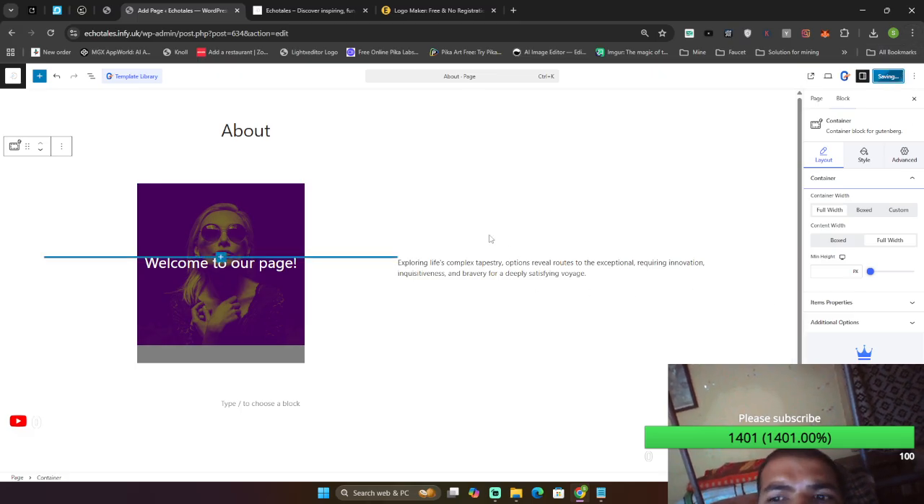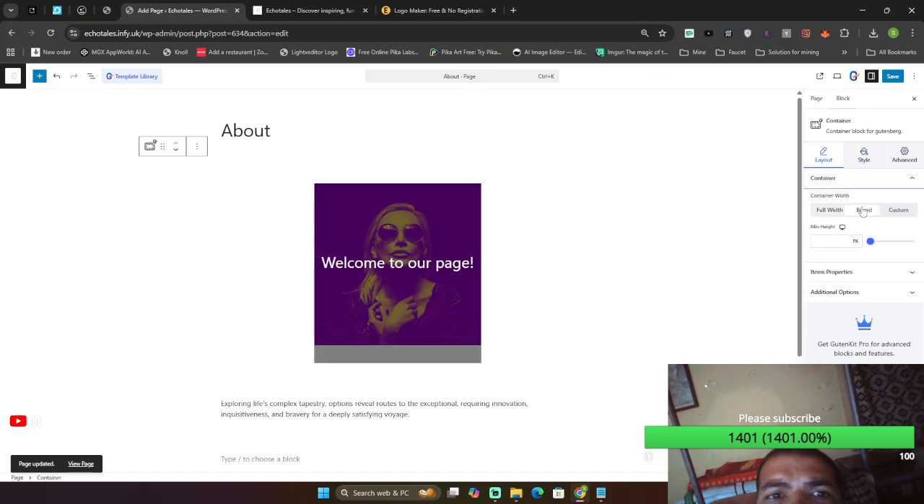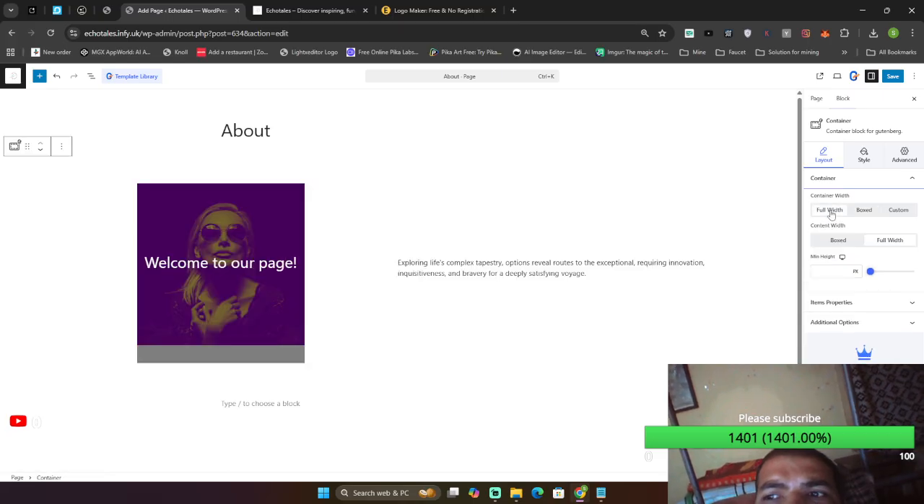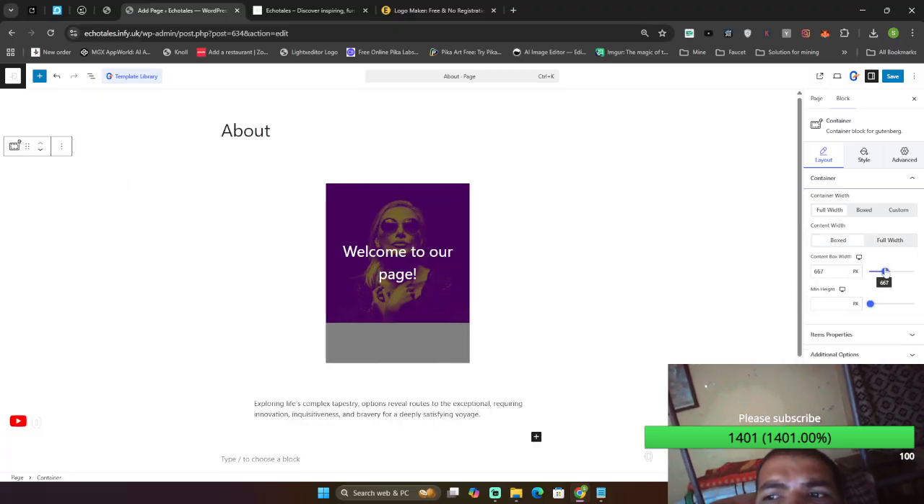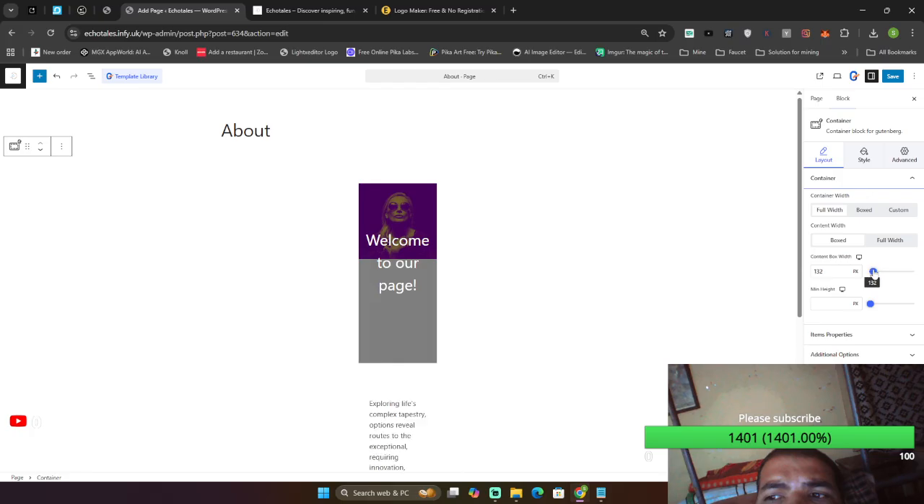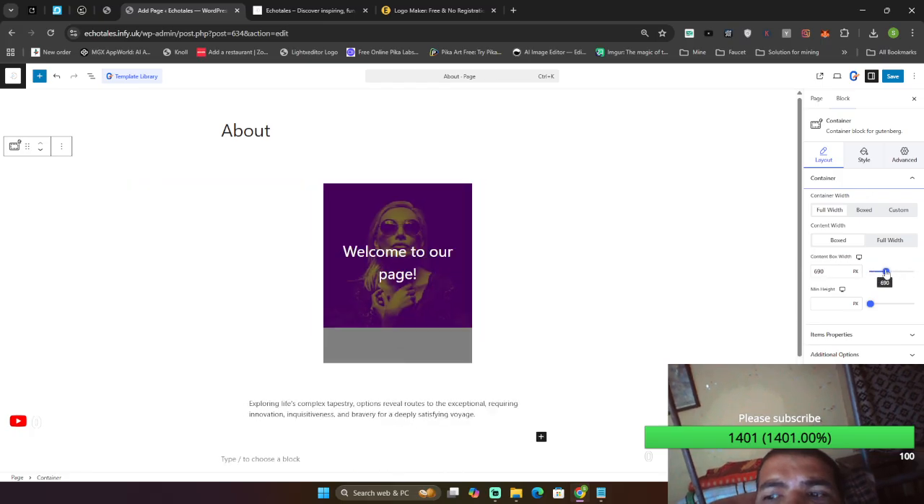Then click on save. Some of the settings over here control how the layout looks. On the right hand side you have box, that is how it looks. Full width, that is how it looks. Content width can be specified. For example, you can specify the content width.